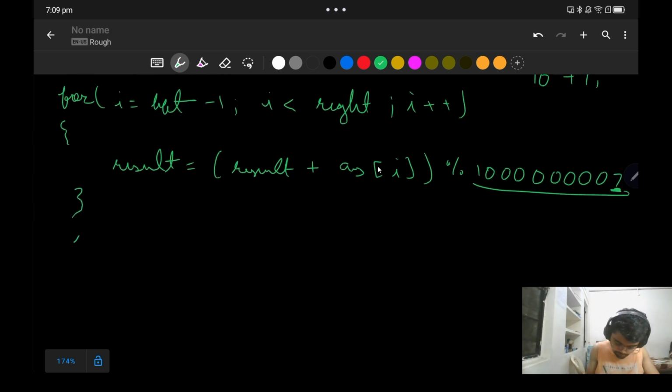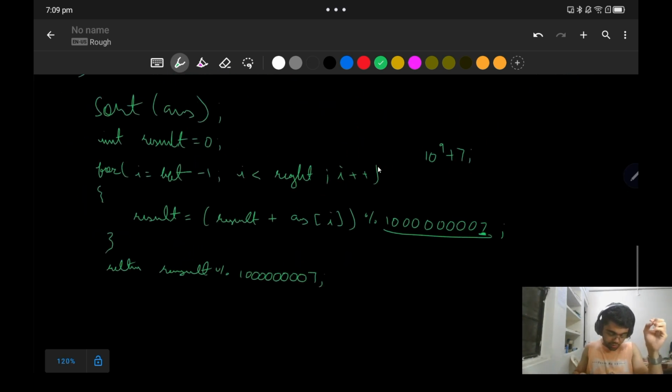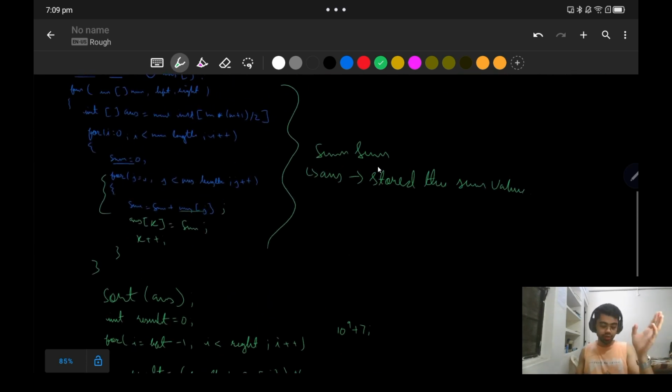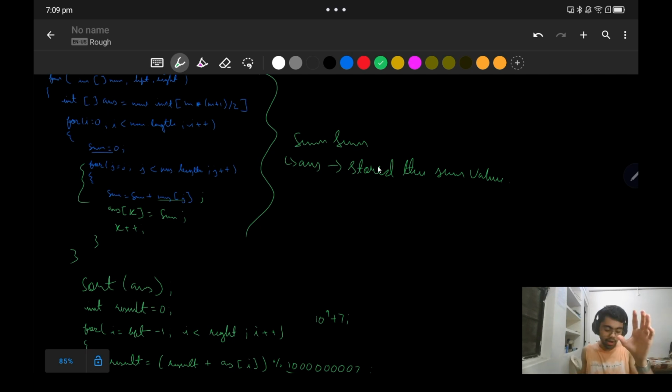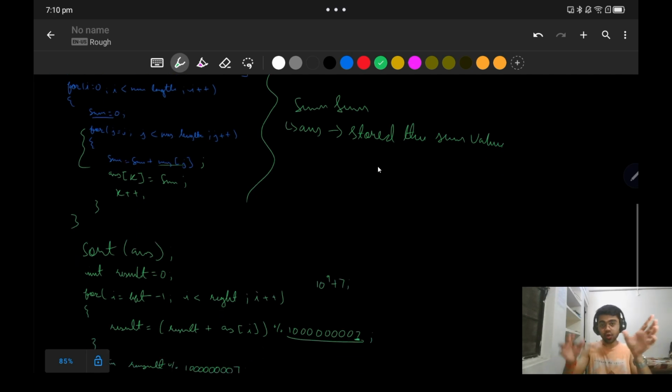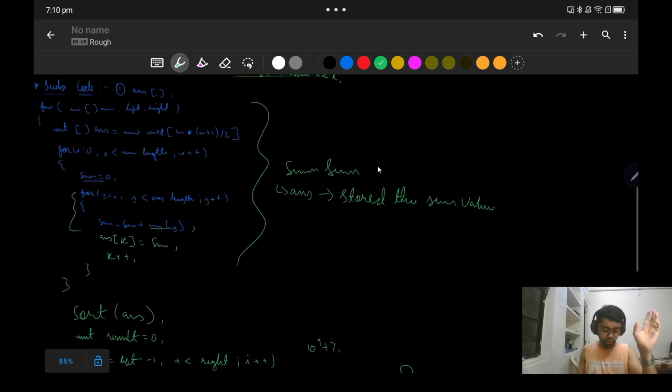And return result modulo 10 raised to power 9 plus 7. So yeah, this is the pseudocode for this question. This is a very easy question, guys, right? Because you are just storing the elements and the sum in the answer array and sorting the answer array. Then go with the flow of the question. The question is saying you have to move from left to right. Store that answer in the result and return the result with the modulo. Right. So I hope you guys got the pseudocode.